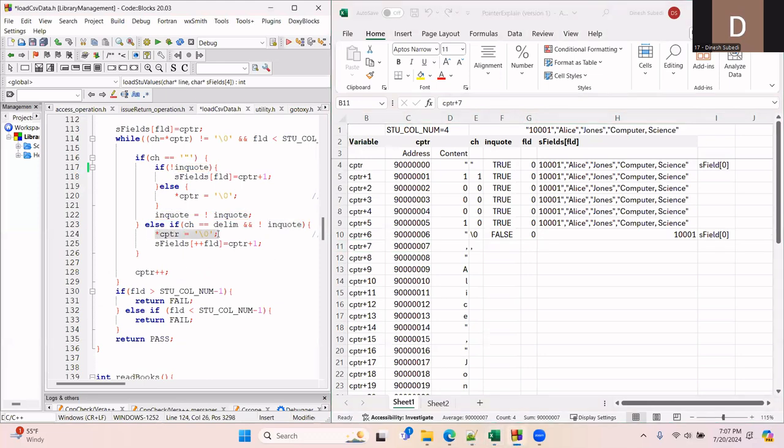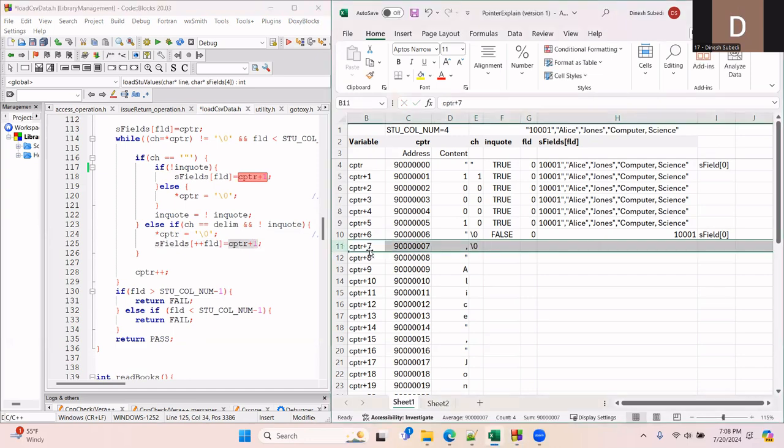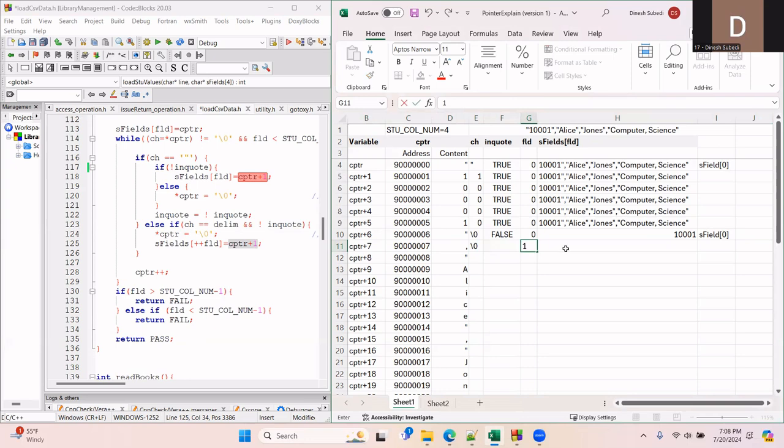Here again, we will replace this comma with a null terminator, sorry. And we will increment the variable FLD, and then we'll assign the next element of the array by the remaining characters. So here in line 11, after the 7th loop, the FLD value will be 1, right? And the value of S field, which is the second element of S field, will be after this quote, after this comma. So this is the process.